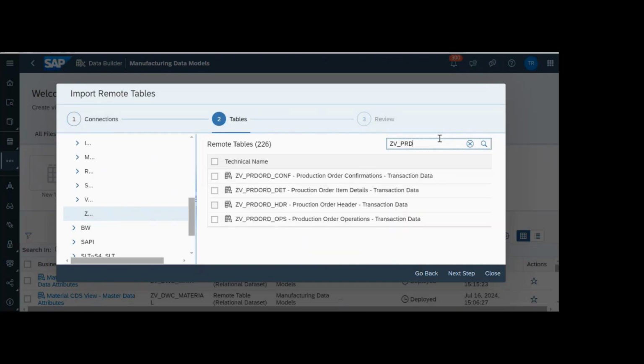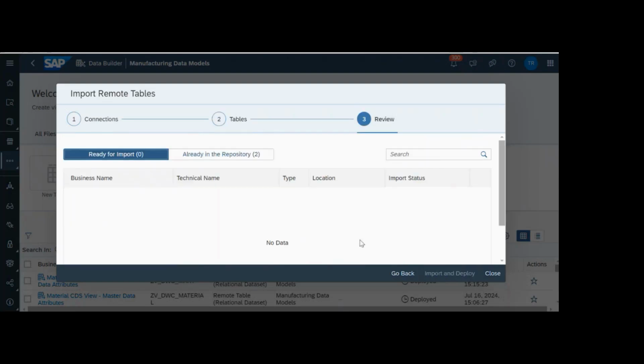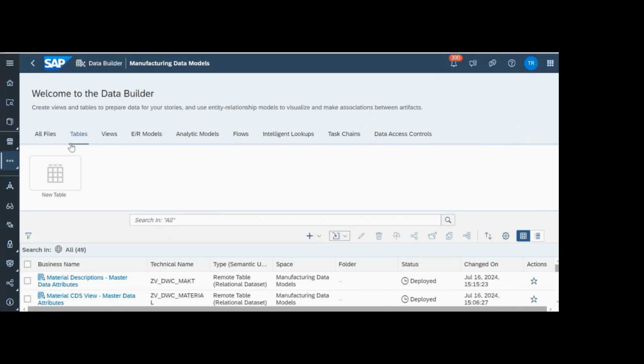So I'm just checking here my production order confirmation, production order header transaction data model that I would like to import into my DataSphere. I just select and click next, and it's saying that it is also available in my DataSphere, so it's not allowing me to import. So I'll go back, and since it's already imported, let's see how we can replicate the data from our S4 system to DataSphere.